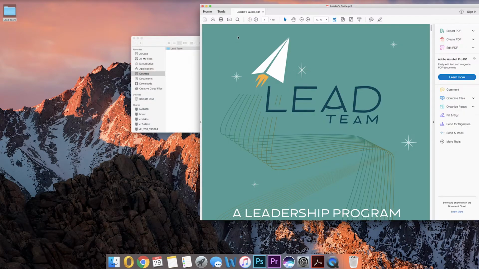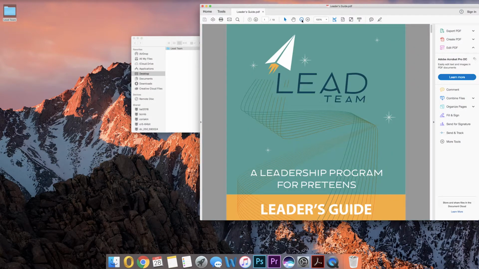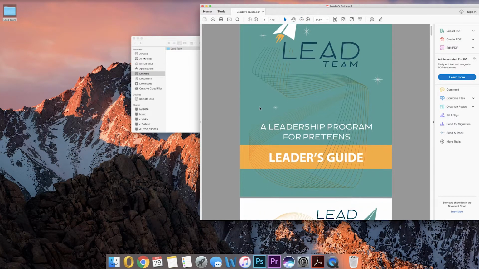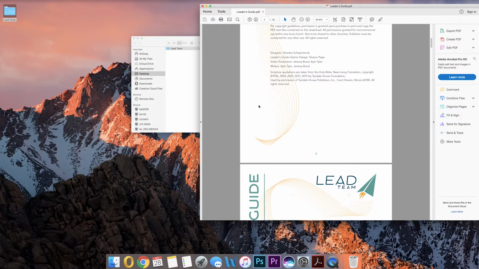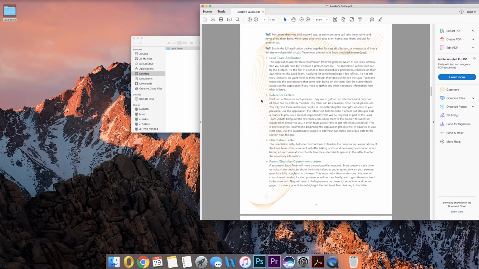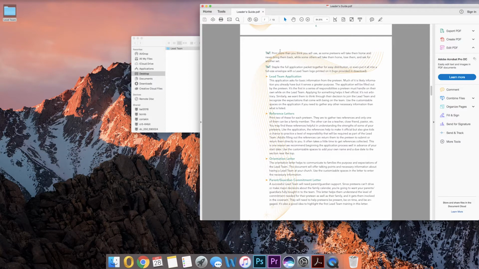First, we've got a leader's guide. See that right here. You could read through this as far in advance as possible before you actually begin to use Lead Team with the kids. This has all the info that you need to get started and plenty of tips and tricks. You can see those along the way, like this one here. That will really help you out.